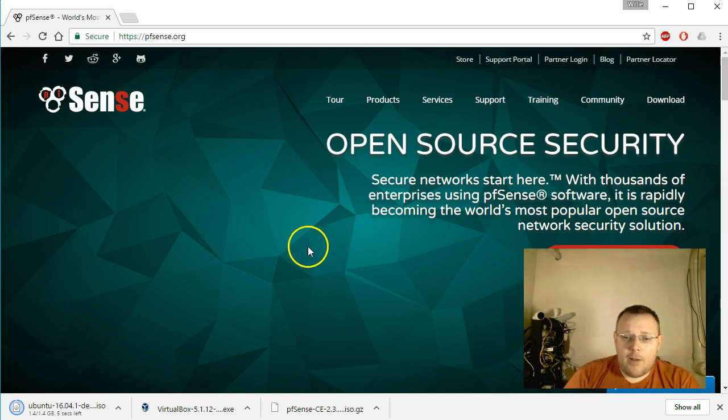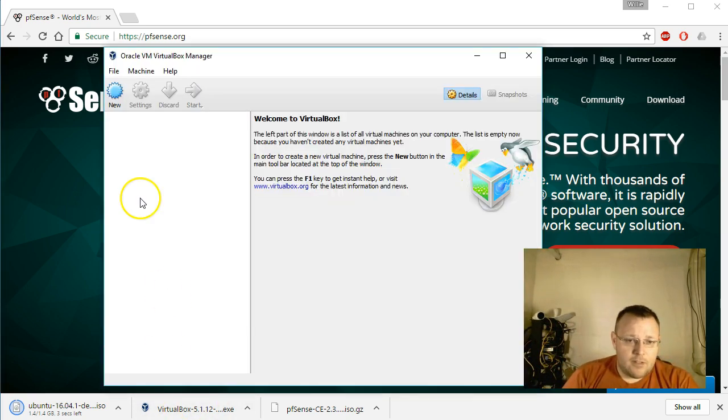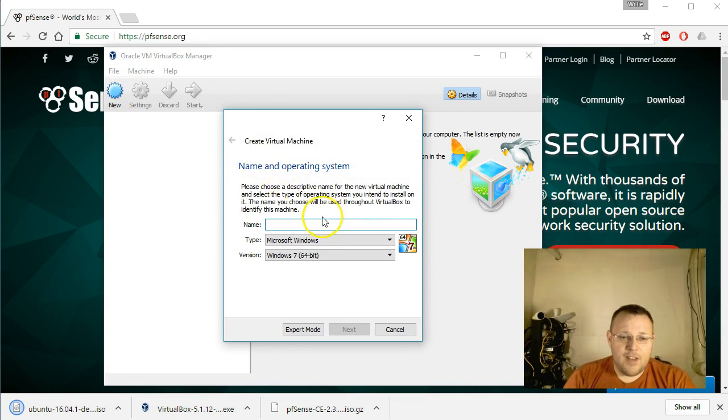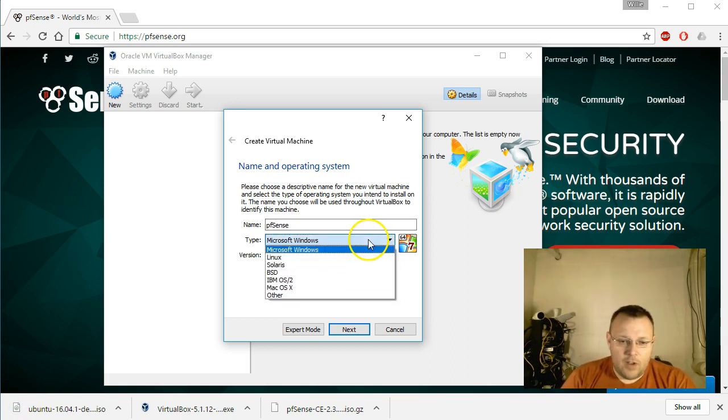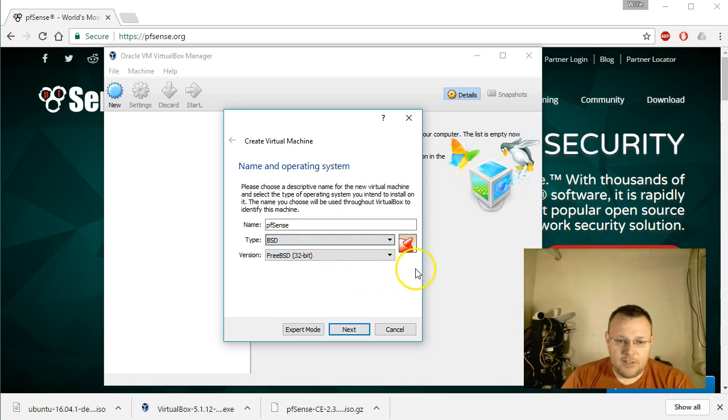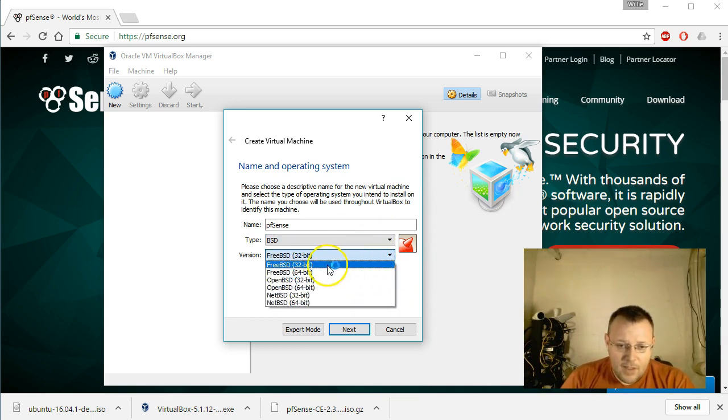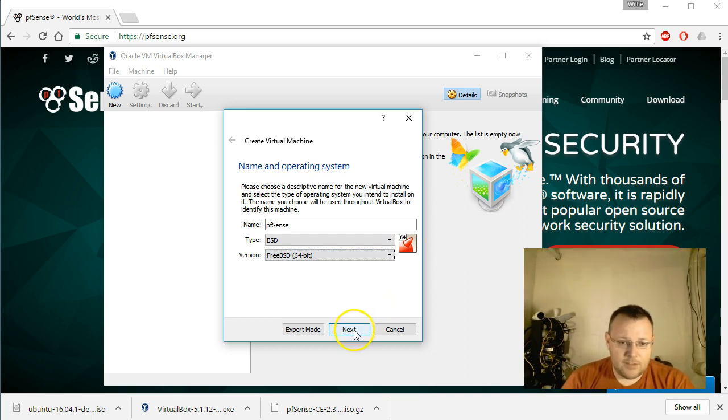So now that our VirtualBox is open, let's go ahead and create the pfSense machine. We're going to create a new VM and we'll call it pfSense. We are going to select BSD, and we'll do FreeBSD 64-bit. By the way, if you think I didn't do that right, let me know.